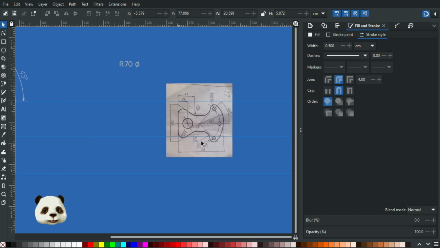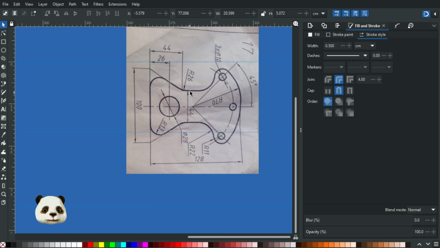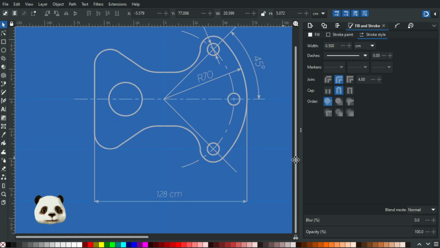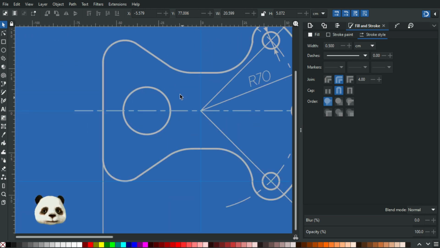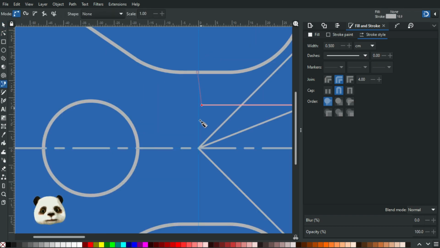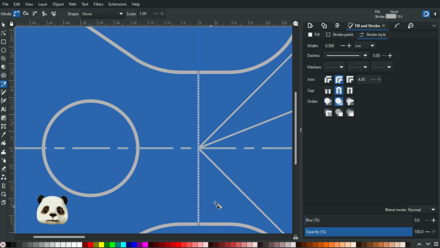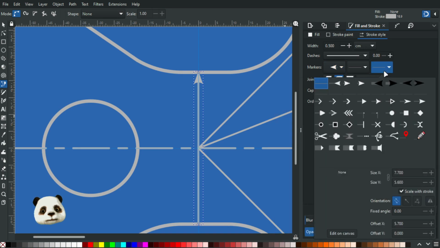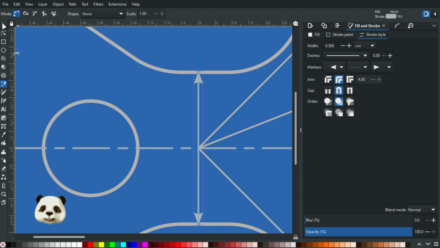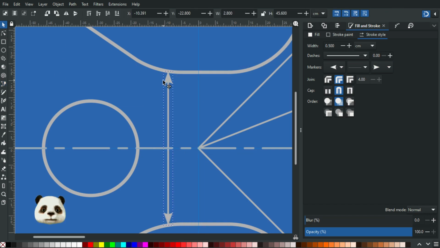What else do we have here? We have 44 here. So let's see. I'm gonna just take the Bezier, go from here to here. Let's make it normal. And we're going to push this something like so.